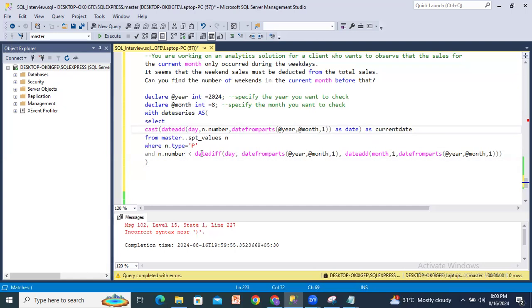This one is fine. And the second condition is day. We have to close these two braces. Okay, this one is also good. Let's try with select star from date series. So we'll try with the CTE part and see how it looks.